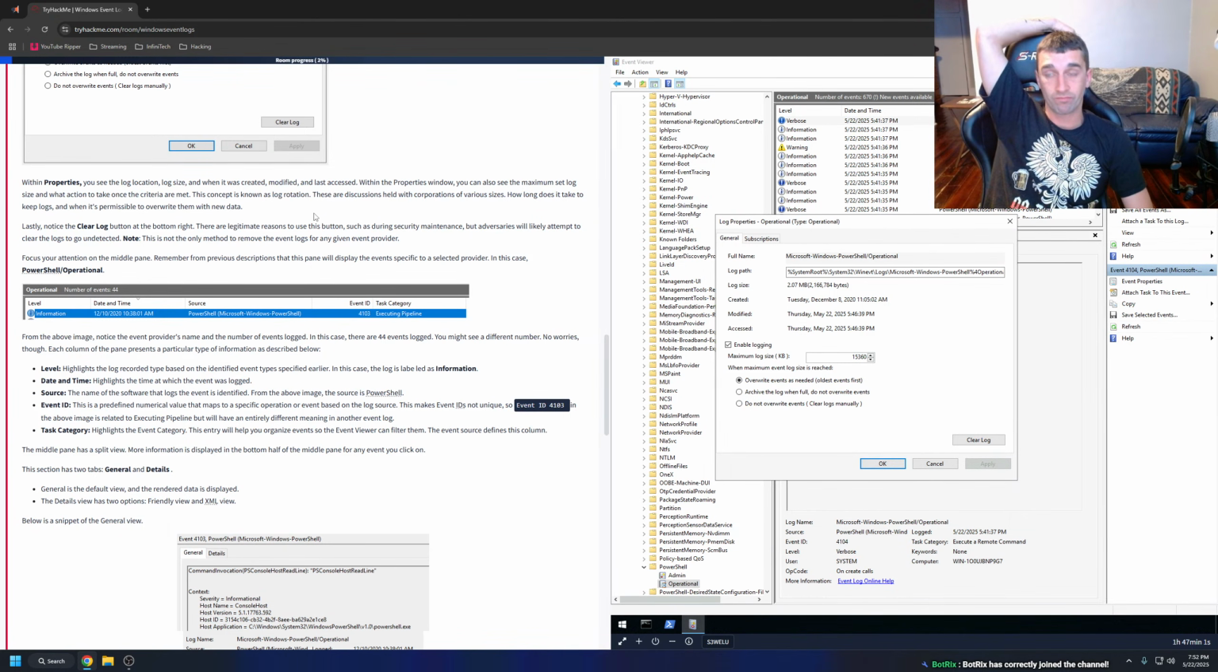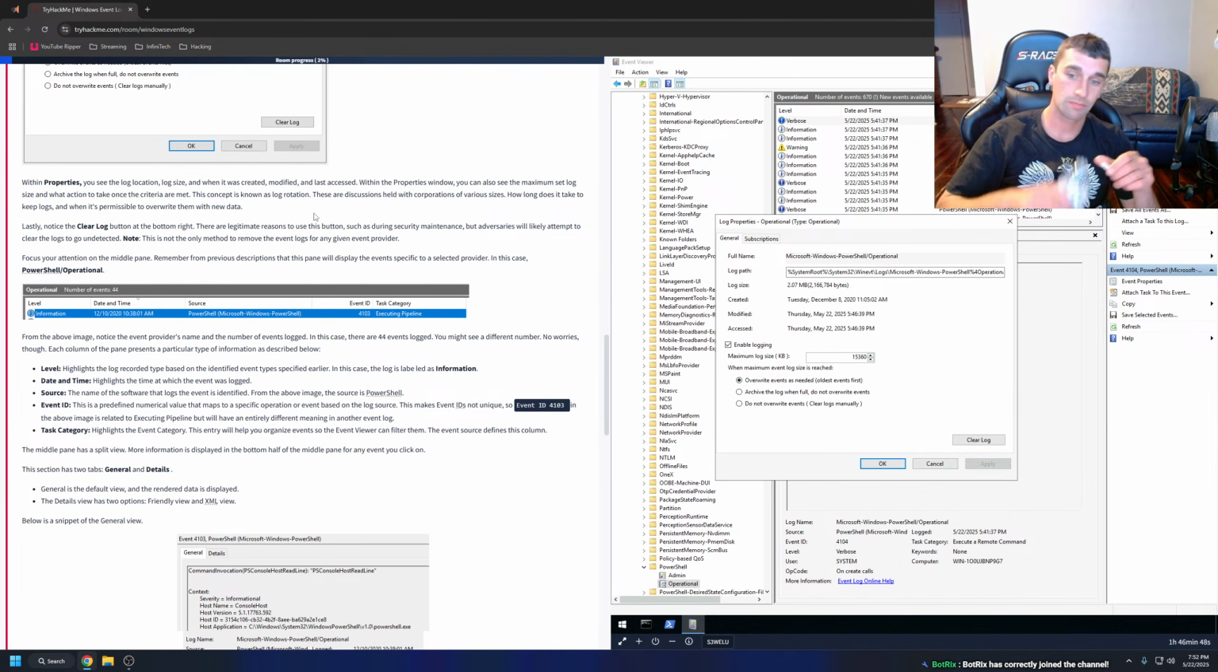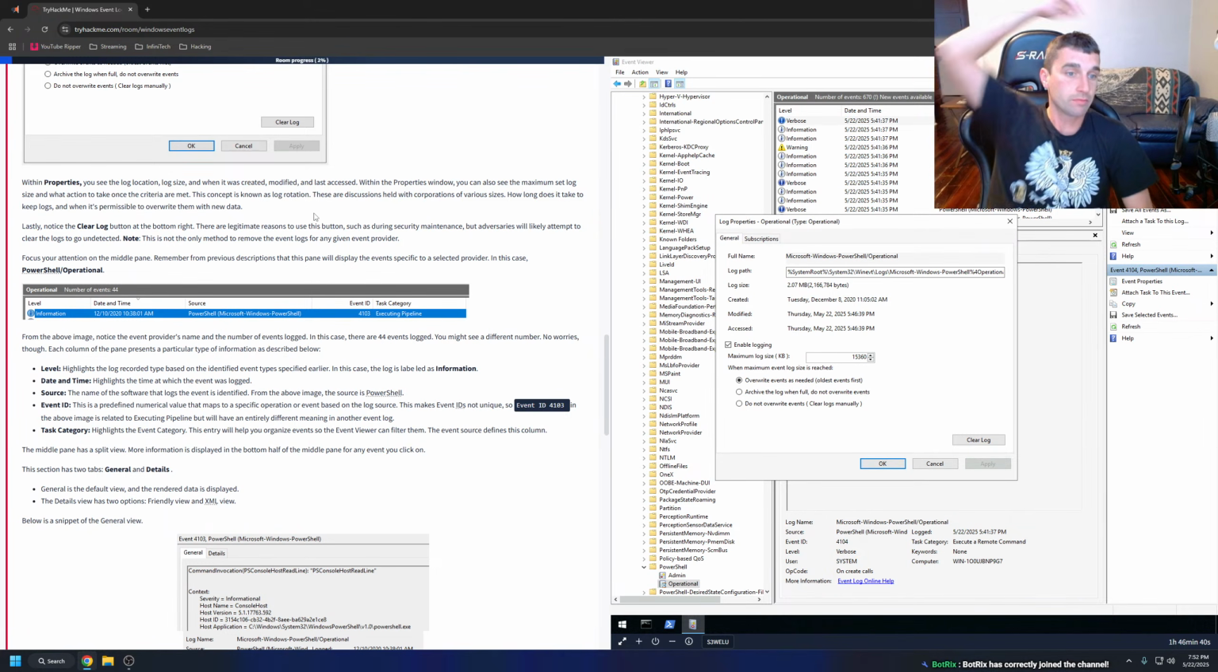These are discussions held with corporations of various sizes. How long does it take to keep logs, and when is it permissible to overwrite them with new data? Lastly, notice the clear log button at the bottom right. There are legitimate reasons to use this button, such as during security maintenance, but adversaries will likely attempt to clear the logs to go undetected.